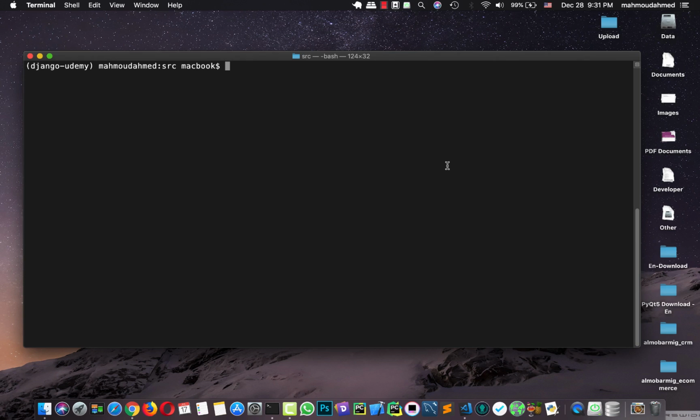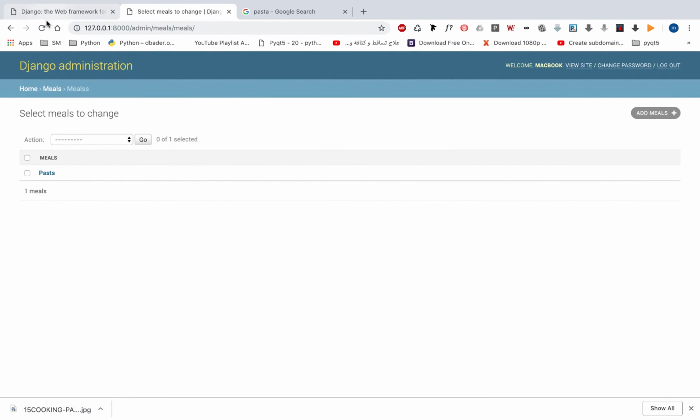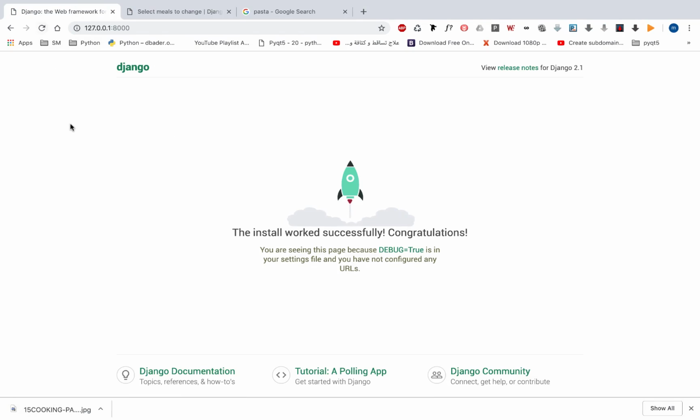Hi, in the last lecture we've just added our meal model and we added this model to the Django admin. In this lecture we will set up our static files and the media files. First let's run the server, and here we have the admin. This is our first meal, and here we have the localhost.